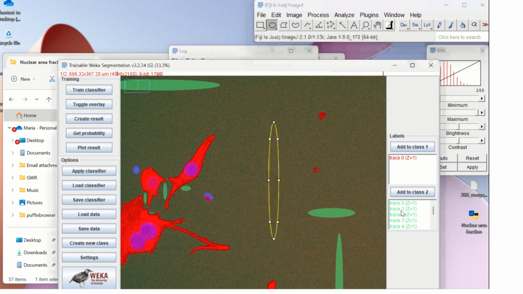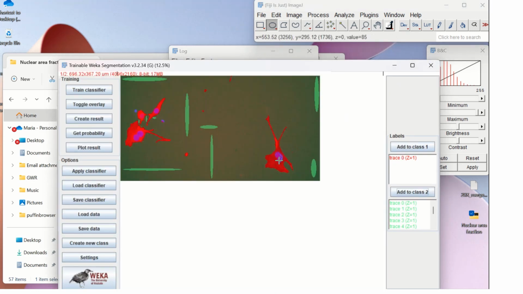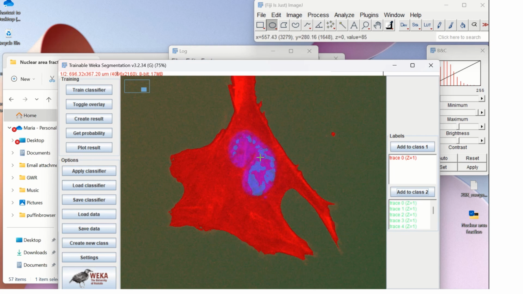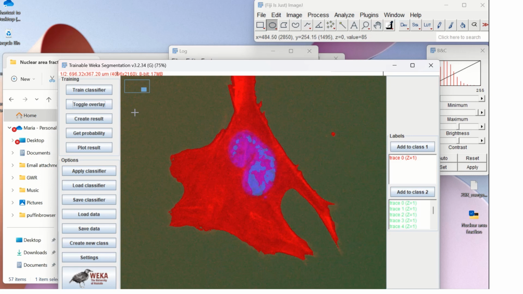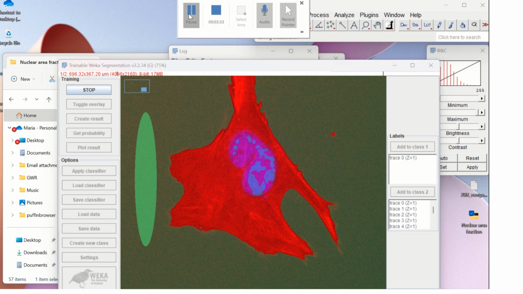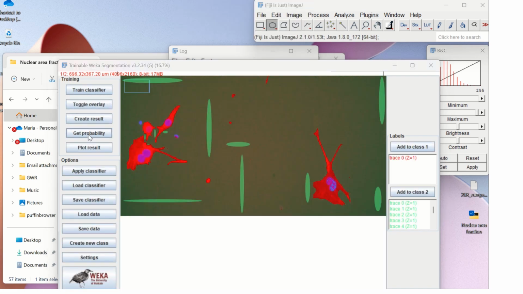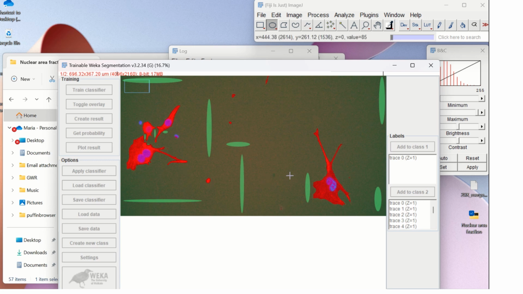Let's show it that this is all background, so it should all be green, but it looks like it got the cells correctly. That looks good. Okay, so we'll go ahead and teach it that this is all supposed to be background, and then you just train the classifier again. Okay, it's done again, and so now what we're going to do is get probability, and this is going to see image will segment based on what you taught it.